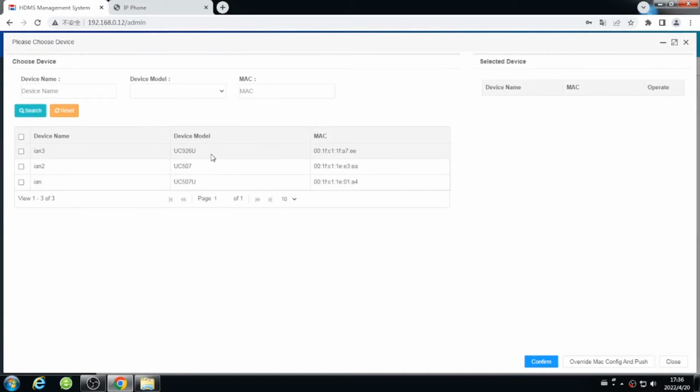The devices shown here are all the devices under this HDMS user account. Tick and confirm. The resource is pushed. Override Mac config and push means to change the configuration in Mac configuration after pushing. Please check out our video, Config Management, for operating details.